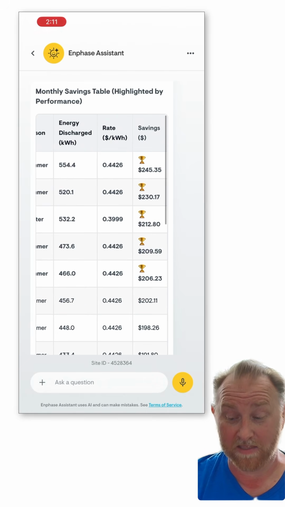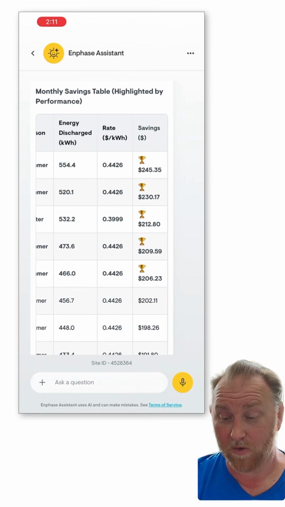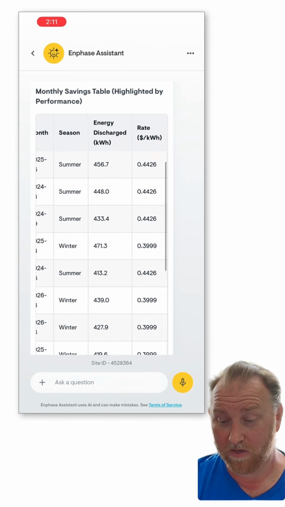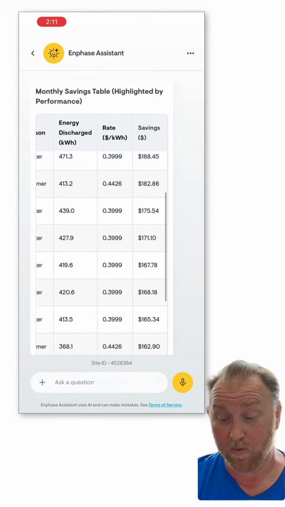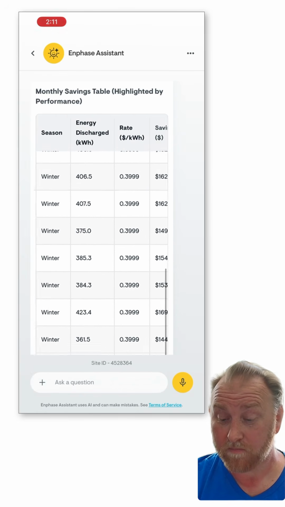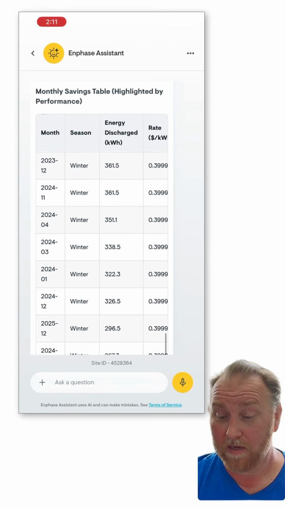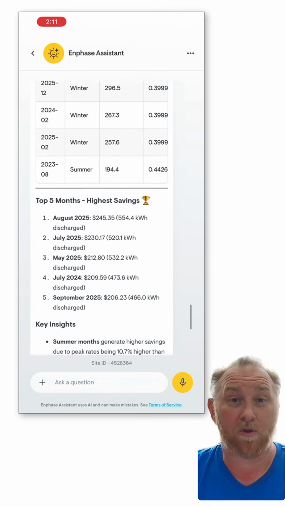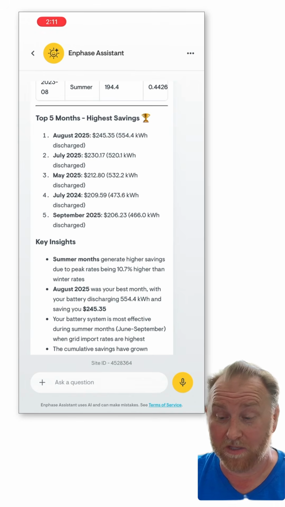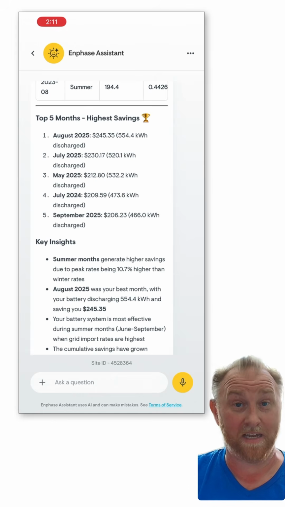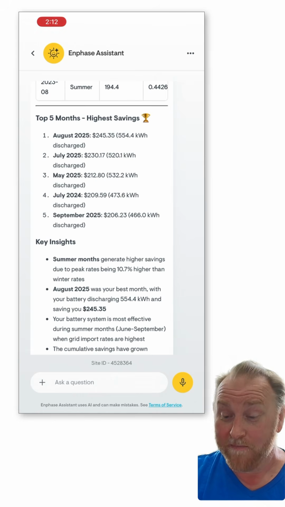Those look like our highest month savings. And if we keep scrolling down, you can see we've got winter. It shows you our savings per month there as well, which is all pretty cool, pretty handy. If we keep scrolling down even more, it tells you your top 5 months highest savings. So back in August of 2025, we've saved $245. That's our best one since my system's been installed. That's actually pretty cool. I didn't know that. And we have some key insights as well.